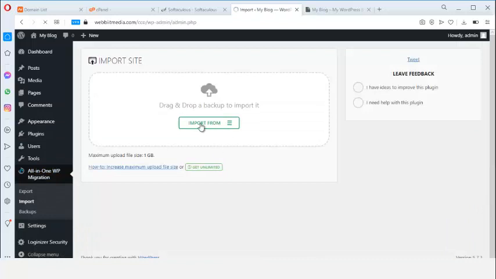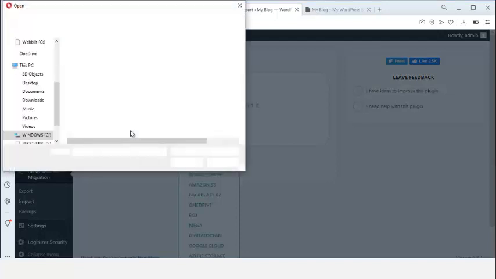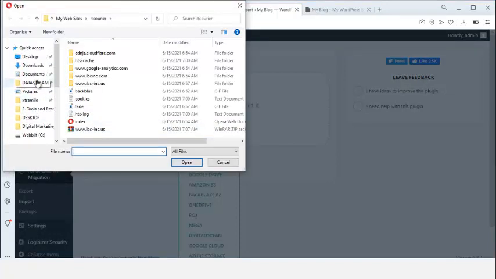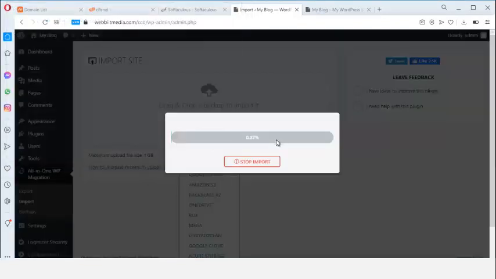So you see that, I'll click on import file, then I'll click on file. So I'm going to choose the file. This is the file right here. Can you see that? Just click on it, then open. So it will start importing this for me, right?